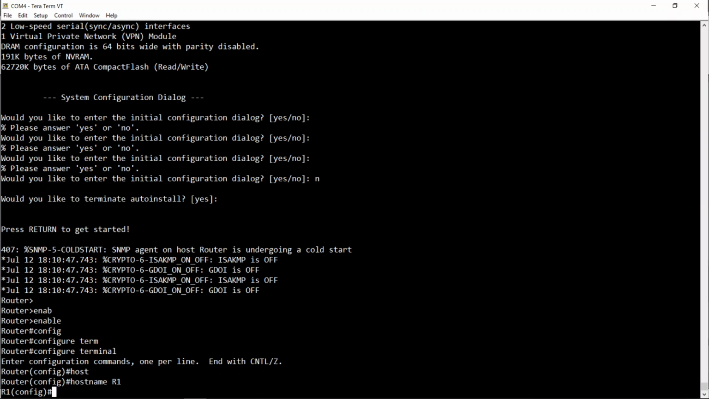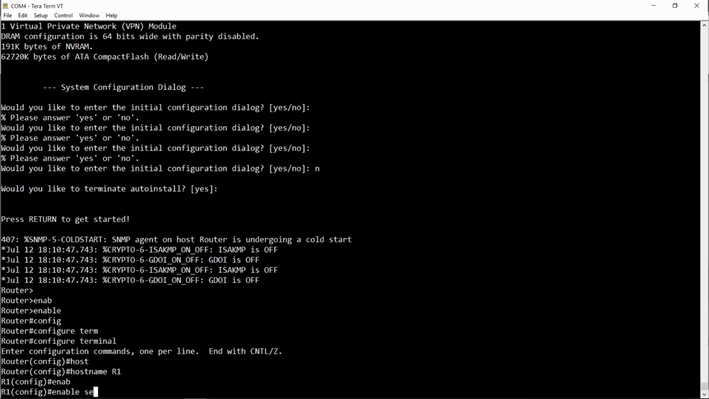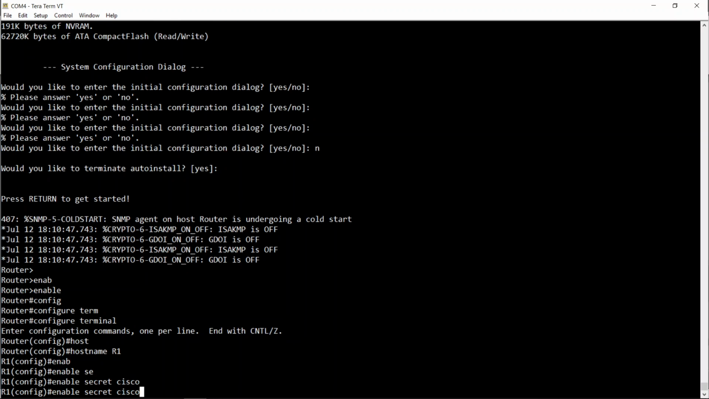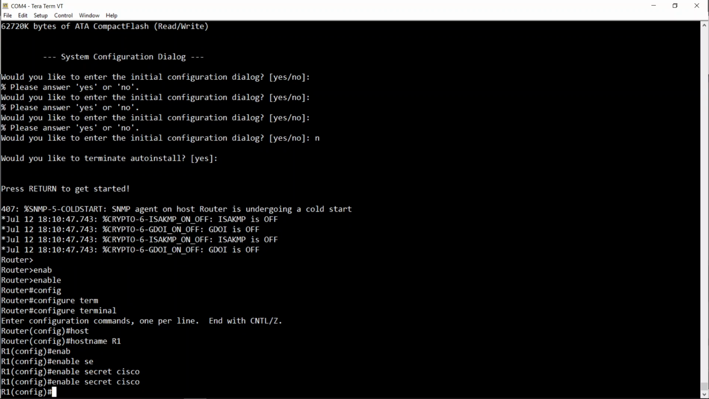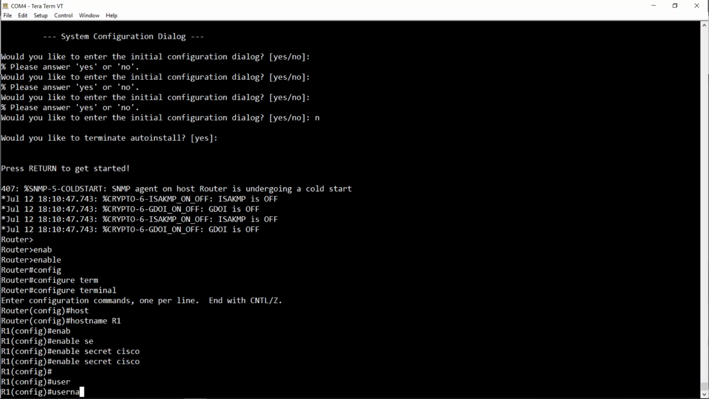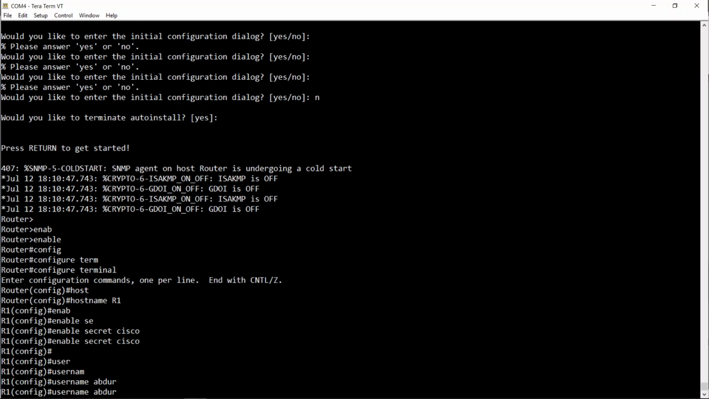Once we've configured the host name, we now need to configure our enable password. This could be a secret or enable password. This means that when I move from user mode to privilege mode, I will be prompted for a password, because once you're in privilege mode, you can get into global configuration mode and start changing all sorts of stuff on the device.